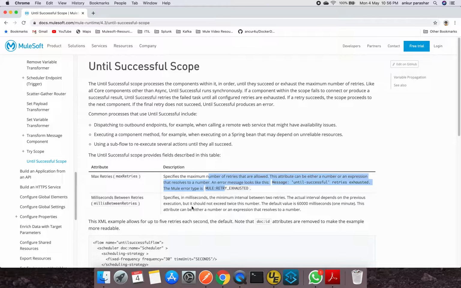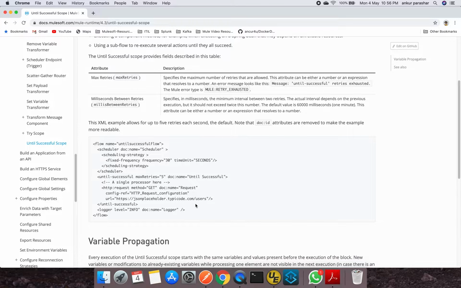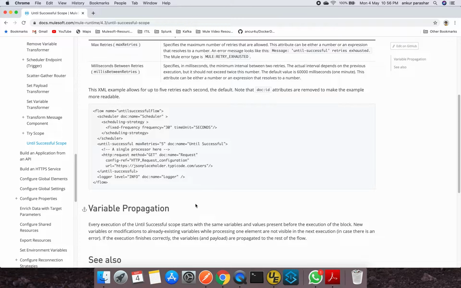Apart from this max retry, there is one more factor: milliseconds between the retries. Between every retry, how much time the Mule runtime will wait in order to start the next retry. We will come to know about this in the later part of the video.